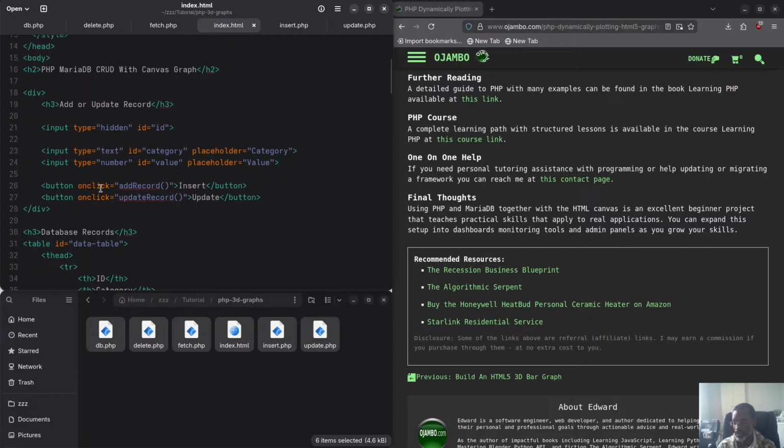So when you click the insert one, it's going to call the add record JavaScript function, and if you click on the update, it's going to update that record. So when it does the update, we need the ID, so that's where the ID will be. And then the one that people will see is the text here for the category, and then the number, which will be for the value.